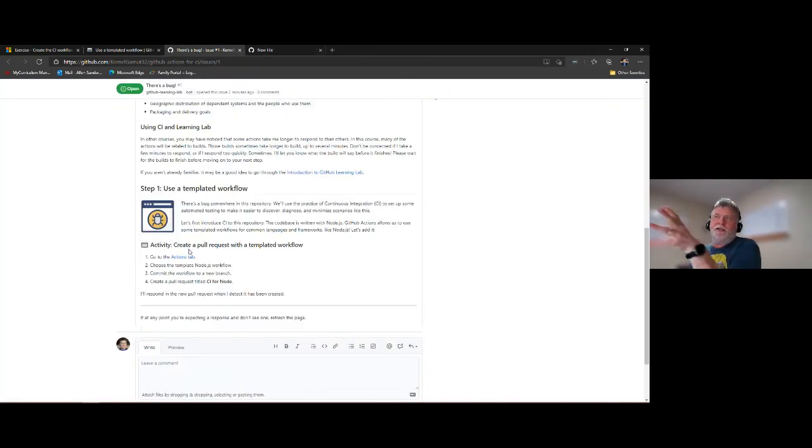Now, the one thing that comes along with the Learning Lab is you need to use the same names and text that the lab suggests, because that allows the bot to find and verify your steps. So I'm going to commit this to a new branch, and I'm going to call it specifically CI for Node, the pull request.